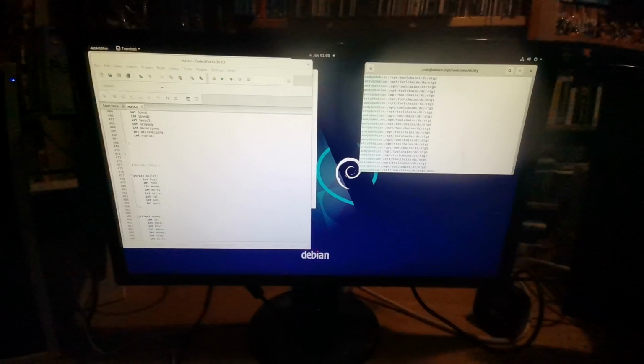As an editor, I'm using Code::Blocks. You can use any kind of text editor, also the normal Notepad. The reason you should use something like Code::Blocks is that you have keyword highlighting, or I don't know what it's called in English. That means all the keywords in the programming language have a special color, and this makes the code much easier to read.